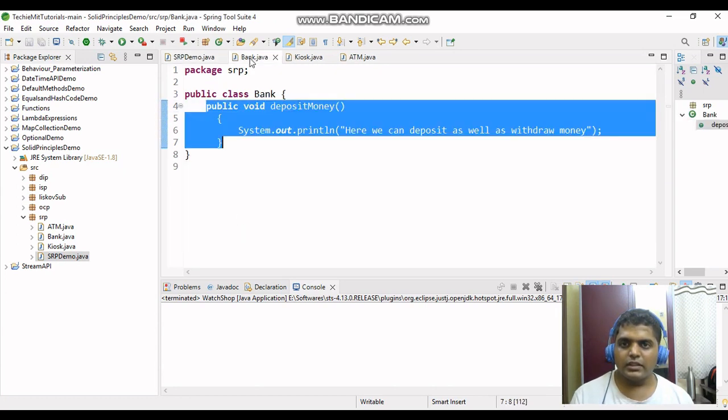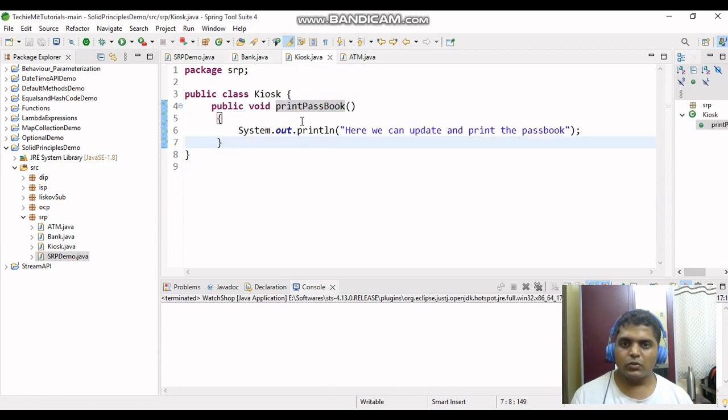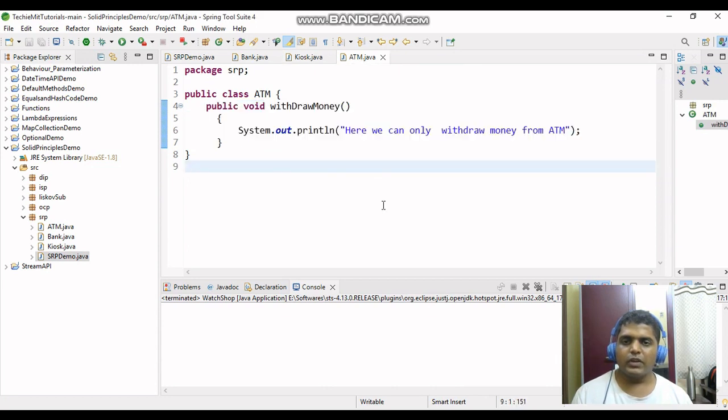I have kept them in separate classes. So this is Bank, which holds the method deposit money and provides its definition. This is Kiosk, where we are able to print the passbook. It will hold only a single method, so it follows the single responsibility principle. Also we have ATM, where we are able to withdraw money, so it will also have only one method or one responsibility to handle, that is withdrawing money. So it follows the SRP principle. So that was about the single responsibility principle.